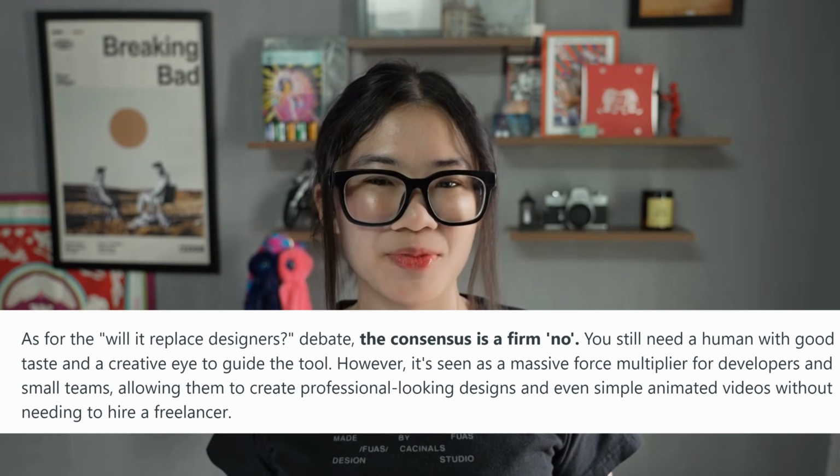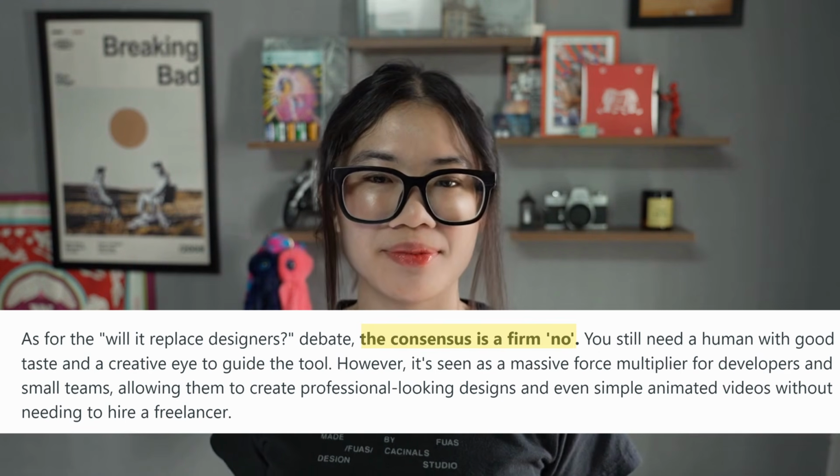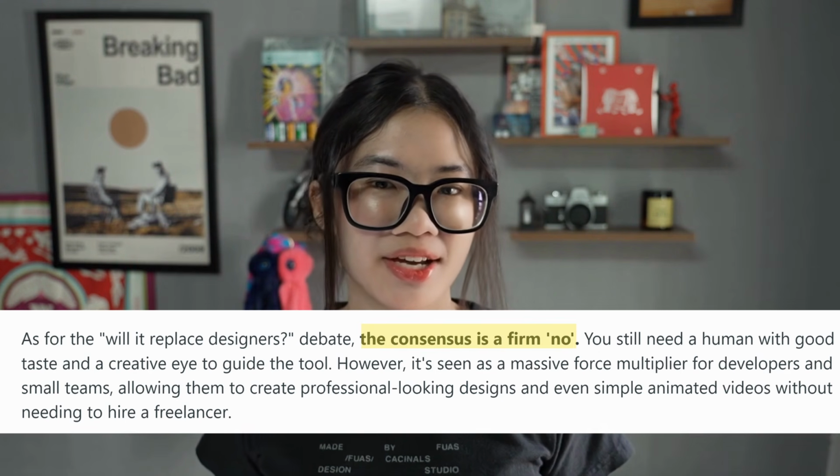As for the will it replace designers debate, the consensus is a firm no. You still need a human with good taste and a creative eye to guide the tool. So Claude Design isn't going to take your job, but a designer who knows how to use it just might.